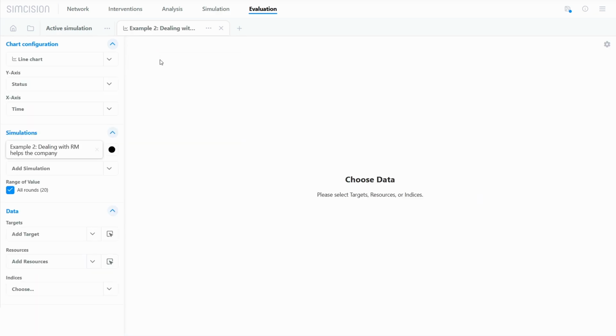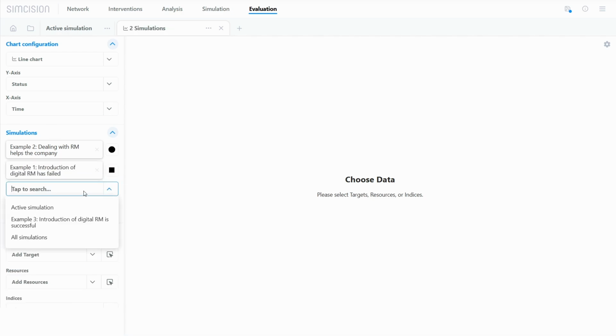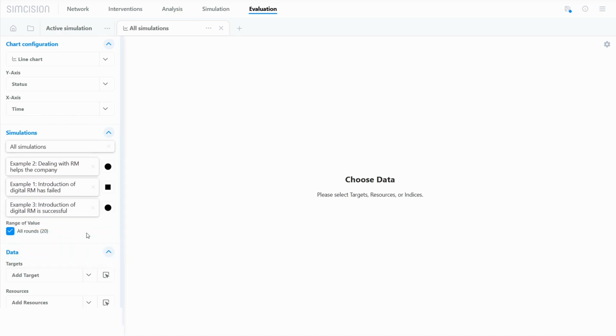Step 2. Select the simulations to include in the chart. By default, the currently open simulation from the Simulations tab is pre-selected. That works in many cases, but since I want to compare multiple simulations, I will need to add more. I can either manually add each one, or select the option All Simulations to include them all at once. A great thing about this option is that any future simulations I create will be added to the chart automatically.